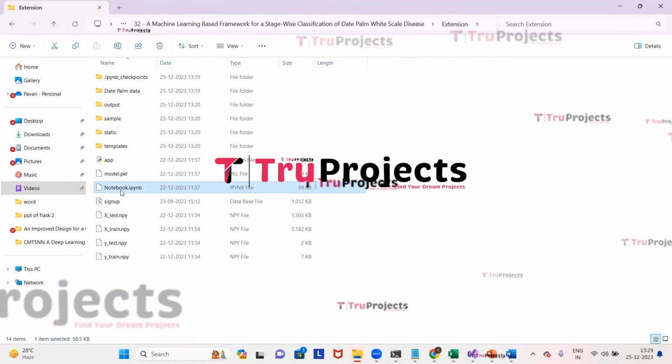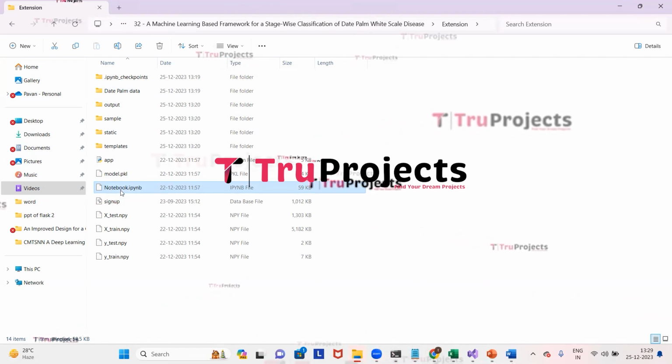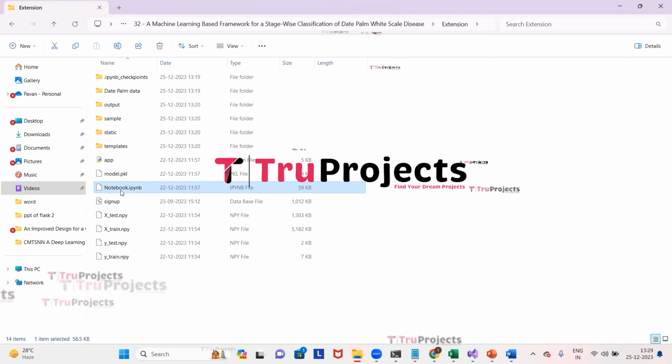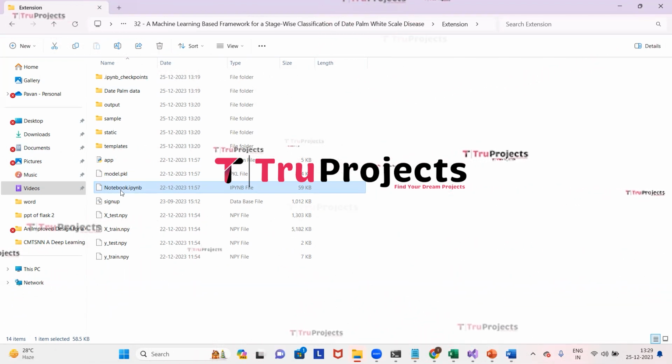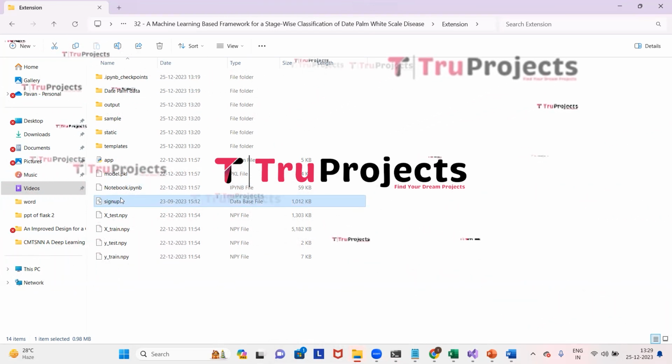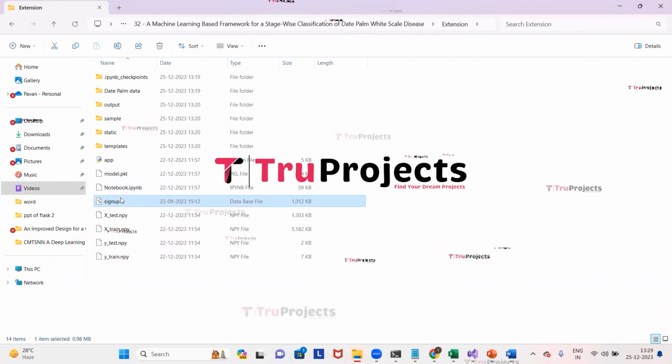This is the notebook.ipynb file. This is a Jupyter notebook file which contains a combination of code, graphs, and outputs all in one place. It allows users to write and execute code in individual cells, making it a popular choice for data science. This is the signup file. This file is the database file used to store the user information.